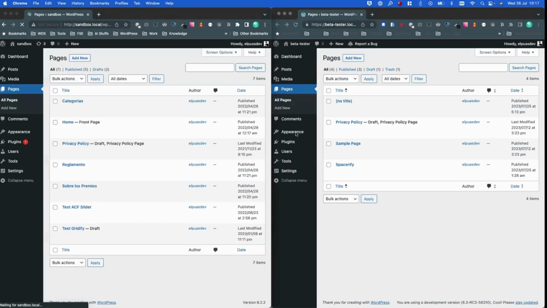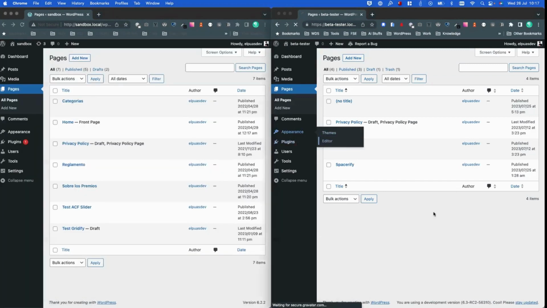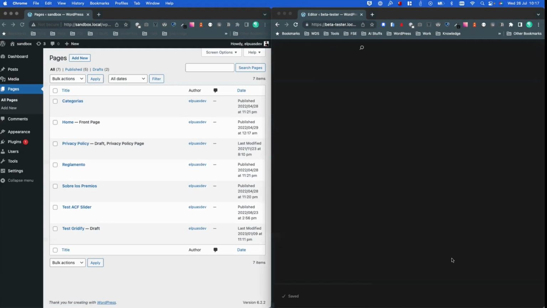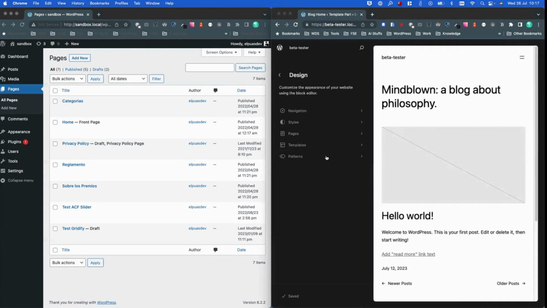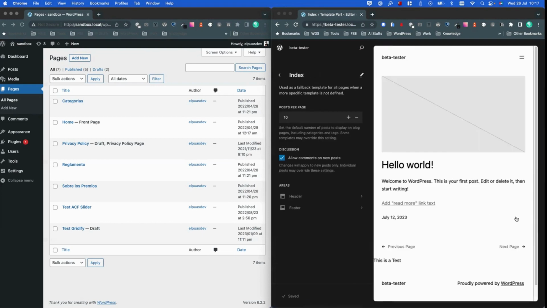Back here, we go to appearance, editor. We open our template. Templates, index. I should have my 'this is a test', and that will be present on every page. So this is basically, we can call it, the mechanism of how full site editing works.